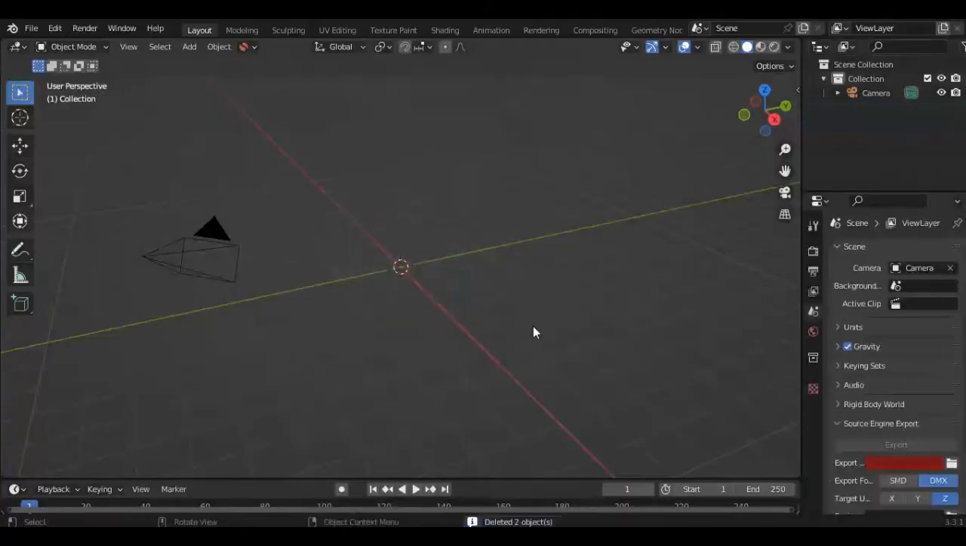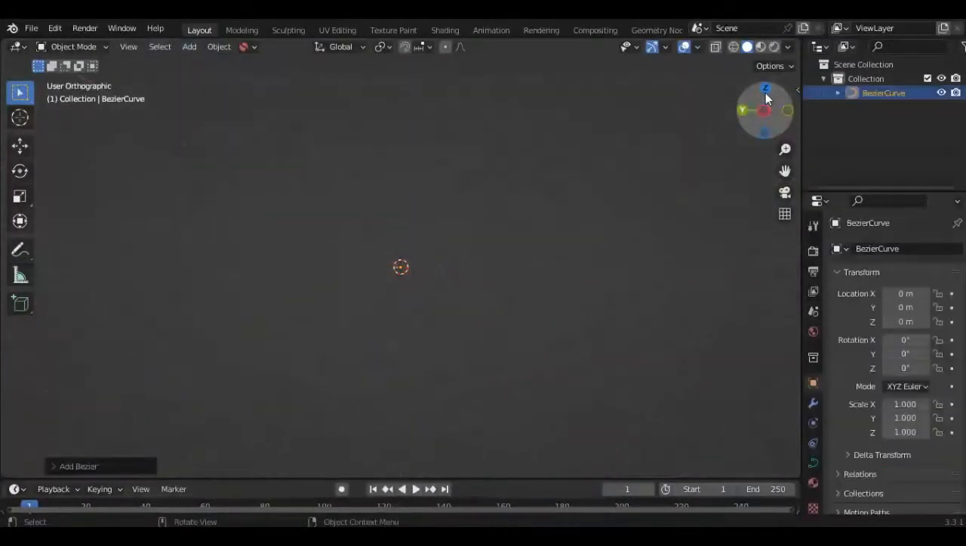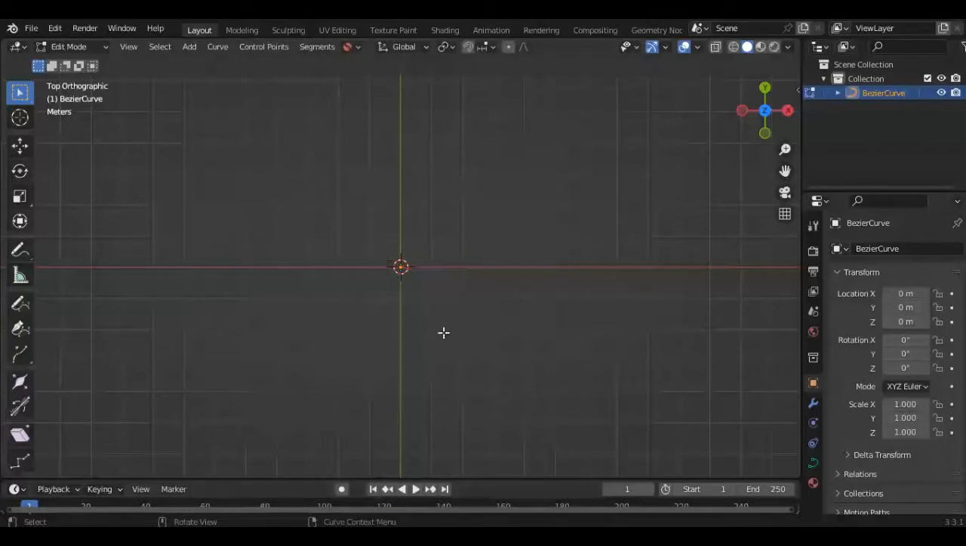No more words. Delete the cube. Deleting a light and/or camera is optional. Then we added curve bezier. Change to top view, go into the edit mode and delete all segments from the curve.